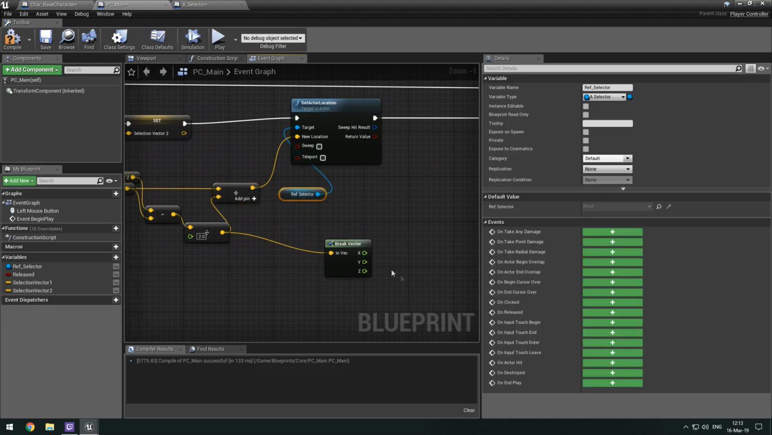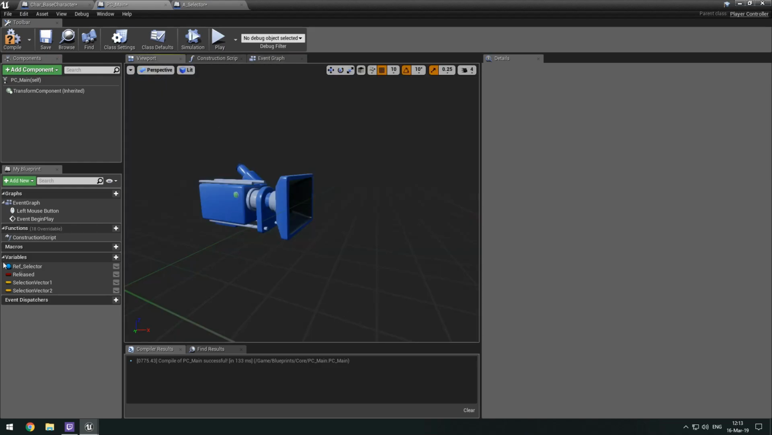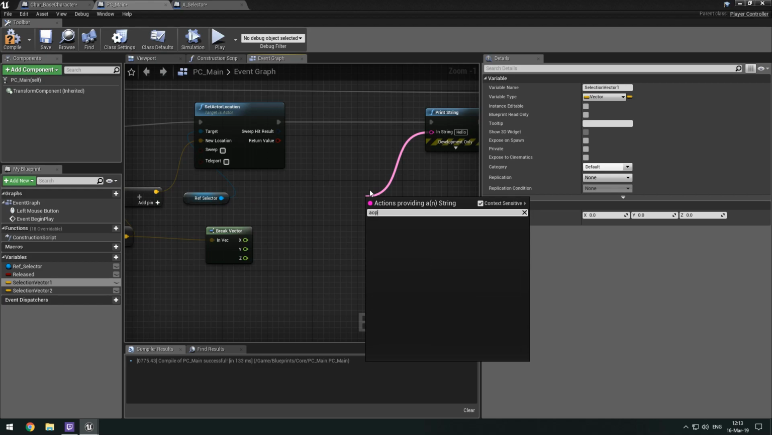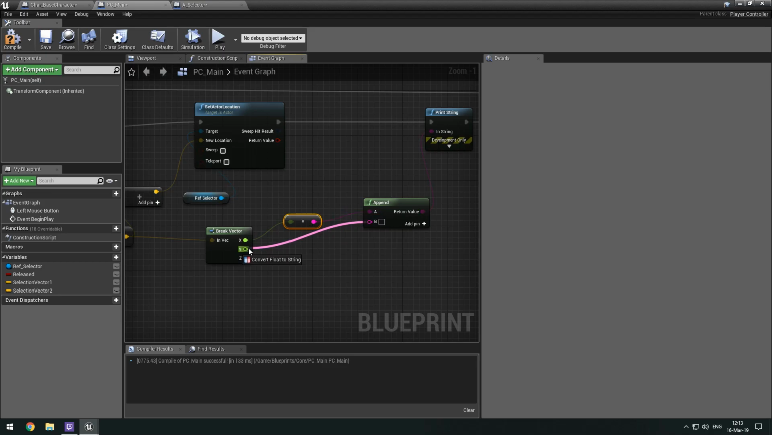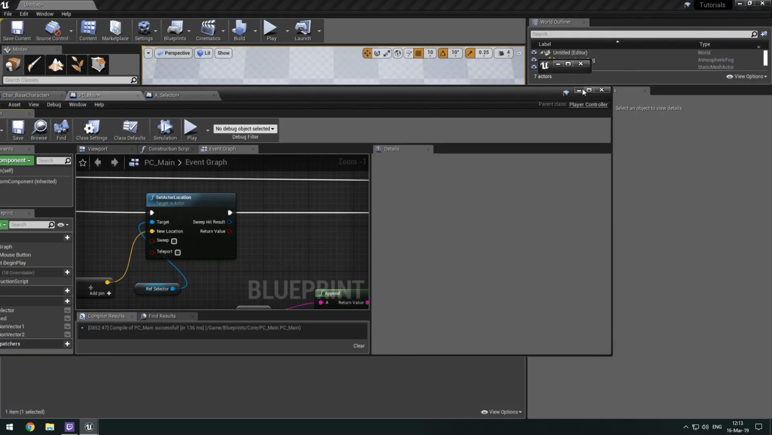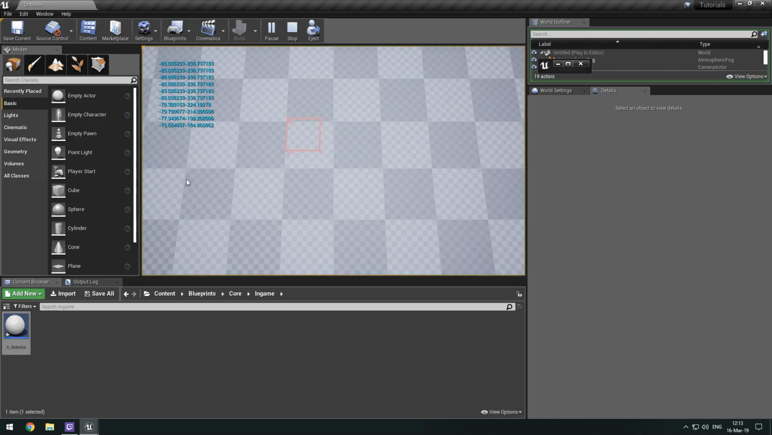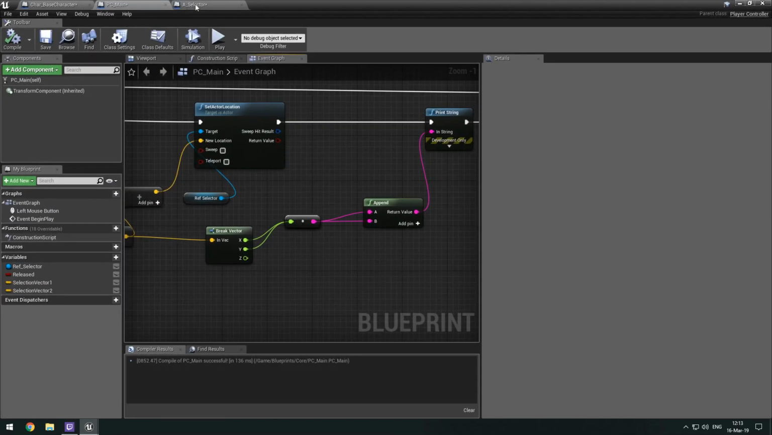So what scale we need is the X and the Y, right? And the X and the Y. So let's just append this here. X and Y. Let's see if it scales properly. Let's hope this works, I guess.